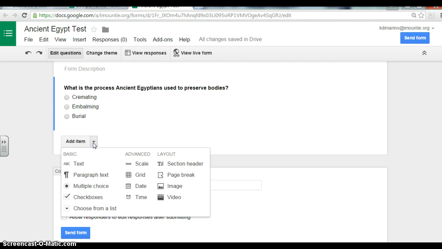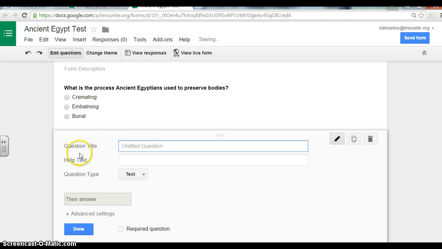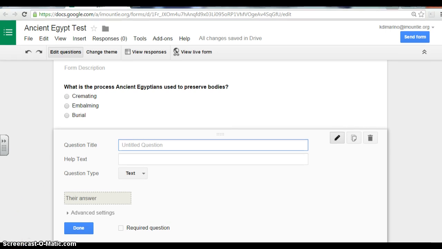So let's say this time we want to add a text-based question to show you what that looks like. Let's ask, what is the name of the famous river flowing through Egypt? And their answer would go here, which would then be Nile.